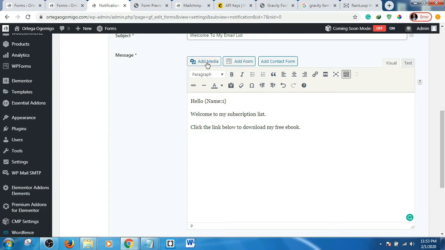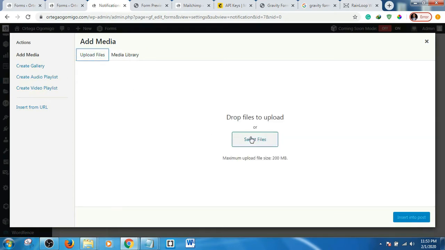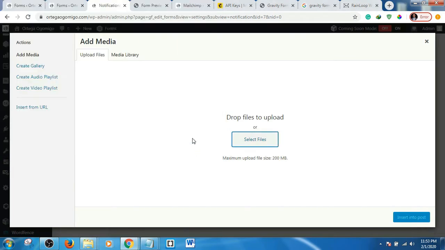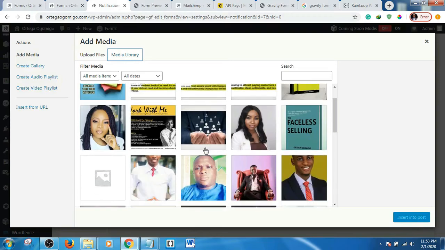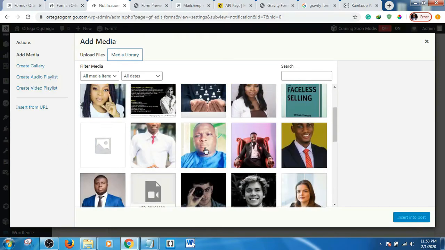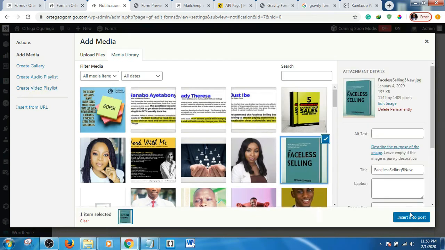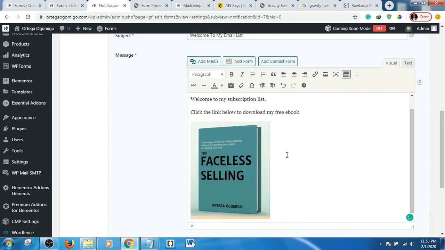Let's just say add media. And if you have the image somewhere, you can simply upload it. Click on upload and select the file from maybe your computer. But I already have an image on the website, so I'm just going to look for the image. So let's say this image. Okay, so I'm just going to insert into post. Okay, so click the link below to download my free ebook.